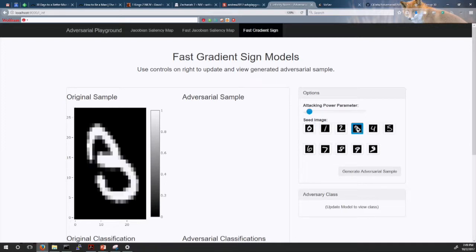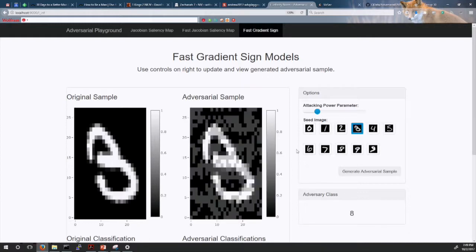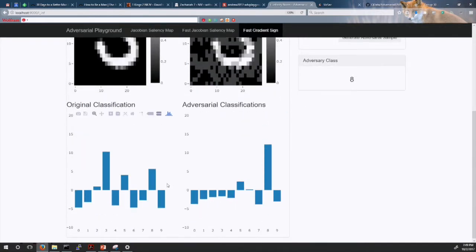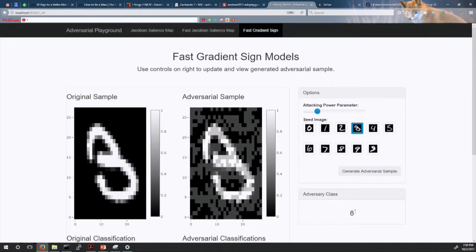We can choose different samples and adjust the attacking power of the algorithm. We can make it a little bit bigger for being noticeable. We say generate, and it produces an output image in real time, not just restoring some cached value. And then if you scroll down, you can see likelihoods of each classification. For the original input, we can see that class 3 is very high likelihood. But for the distorted adversarial example, we can see that class 8 was the highest likelihood value. And we can see it summarized here that the adversarial example was classified as an 8.